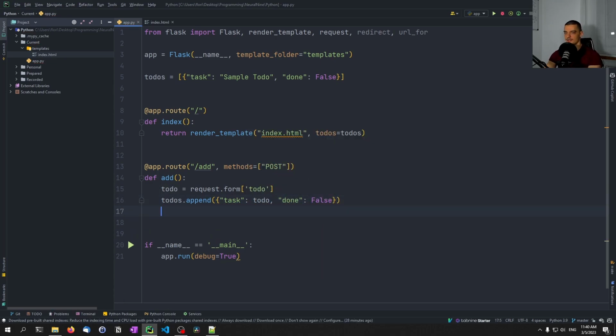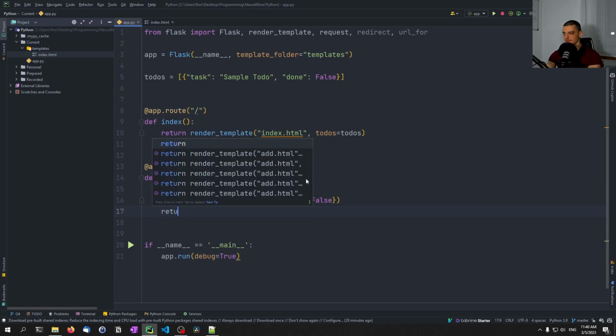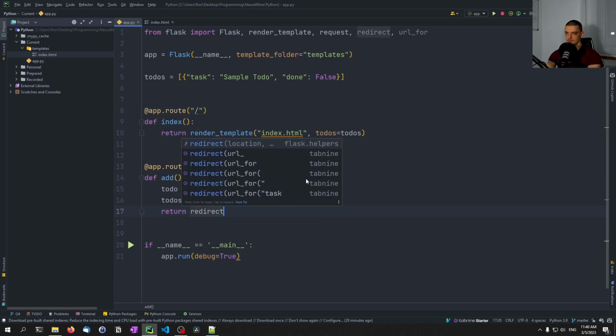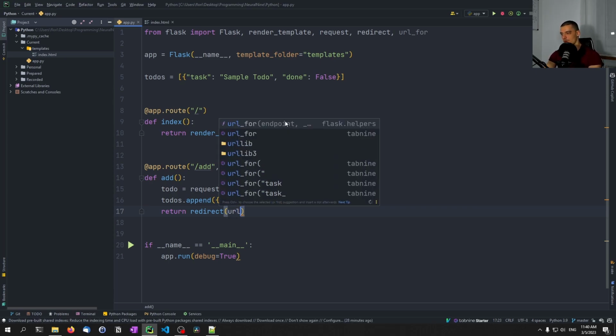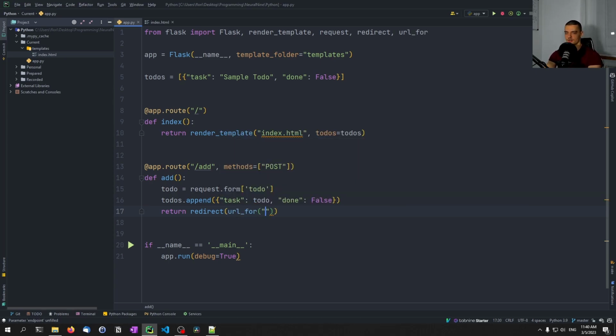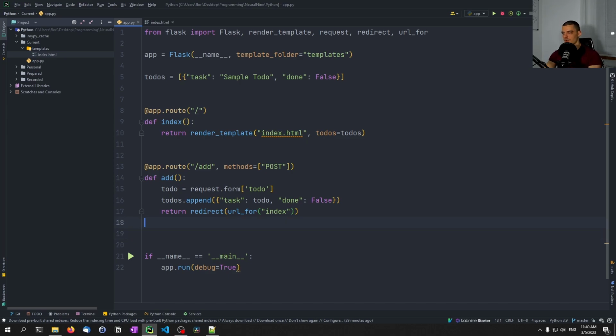a new one. And then we just want to redirect to index. And how do we do that? We don't just provide /, we say url_for index. So if we change this route to something else, this is also going to redirect to the proper URL automatically. So that's for the add function, or for the add endpoint.